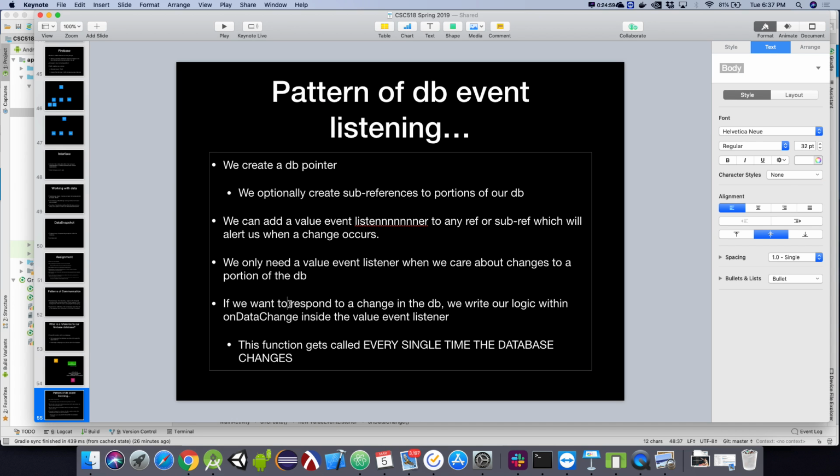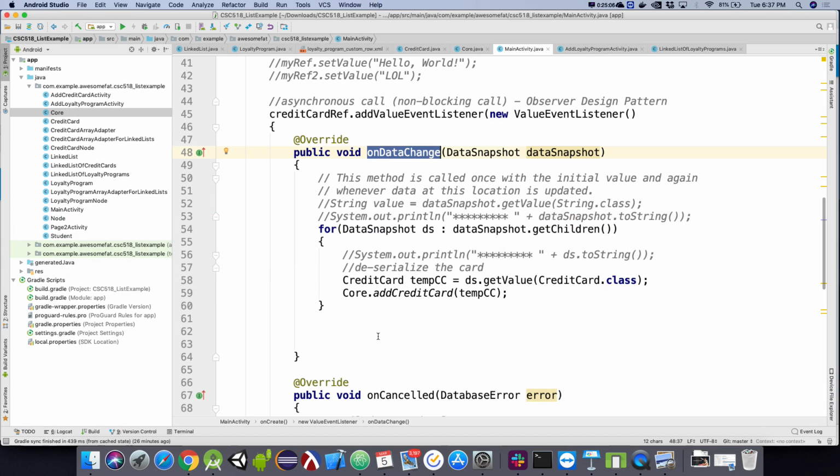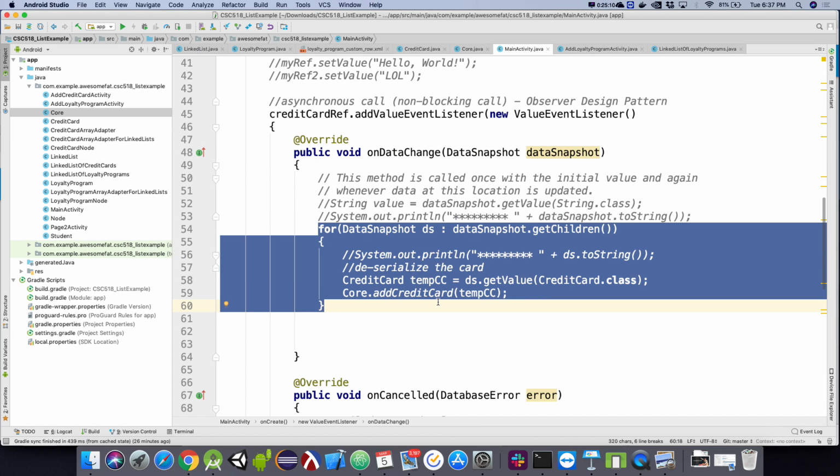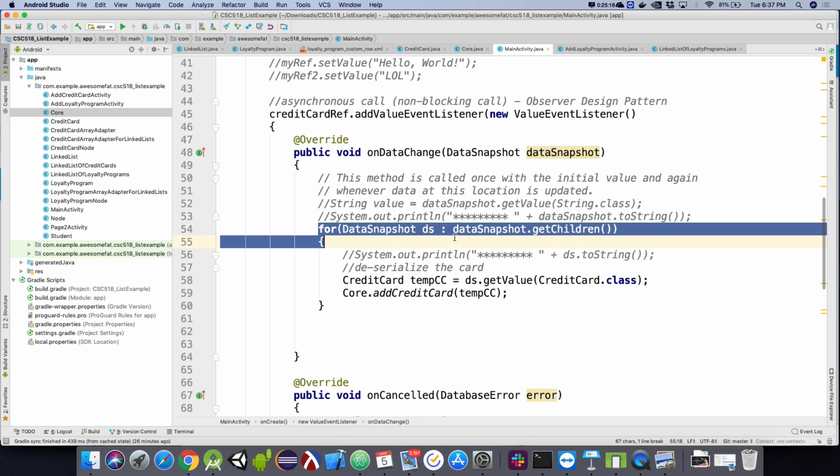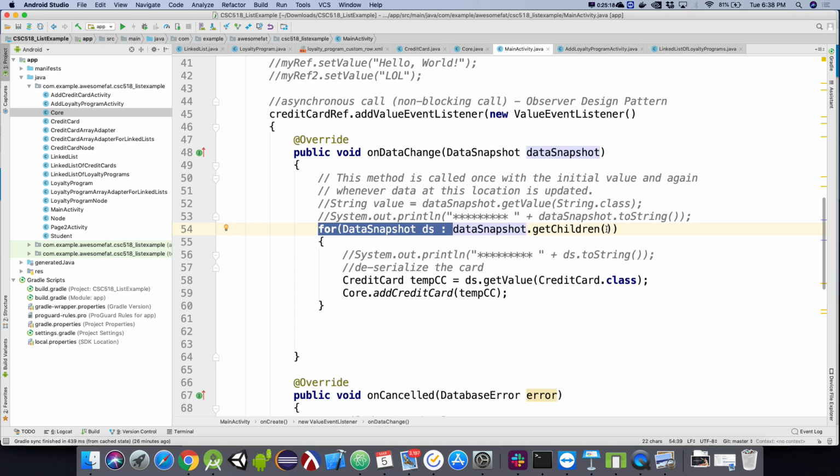this guy right here, if you want to respond to that change of the database, that's what you write inside of the on change right here. So what am I doing right now inside of here? I'm going through all of the data snapshots in the children of my top level snapshot, right? Because I'm listening currently to the credit card endpoint, and each of my credit cards has a unique ID, and we're going to deal with those unique IDs today, okay?